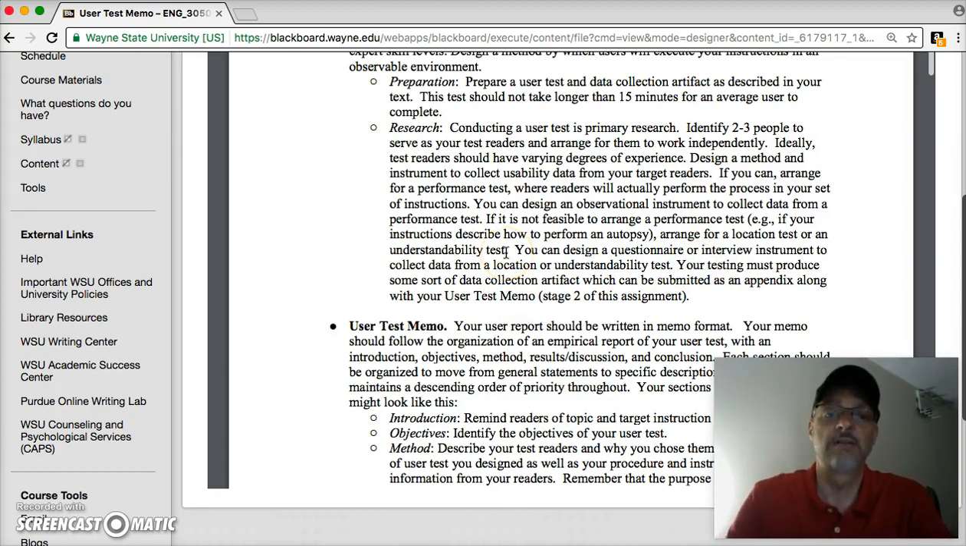That's the key part. If it's performance or understandability, one of those that produces with each one of your user tests some sort of minimum of a 1-page results collection data artifact sheet, okay, that you can then either type up on a Word document or whatever and submit with your memo.